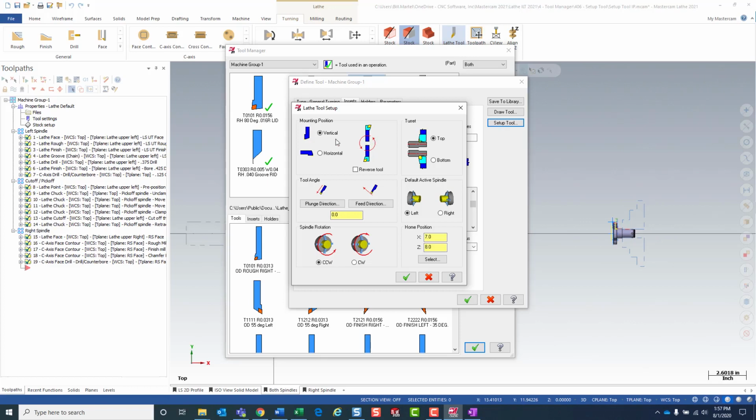We have a mounting position. So it's either vertical or horizontal, and then we can also reverse it. You can see we have an upper and a lower turret that we can choose from. If we have a tool that's at an angle, we can set that angle here. We have a default active spindle. MasterCAM wants to know which spindle we're working on. And we also have spindle rotation, clockwise and counterclockwise. The important thing to note here is the direction of the arrow.